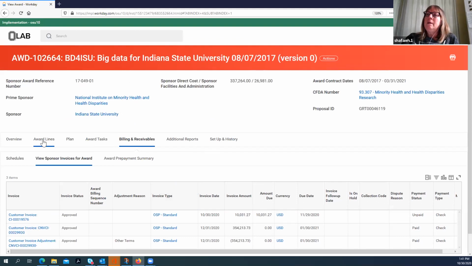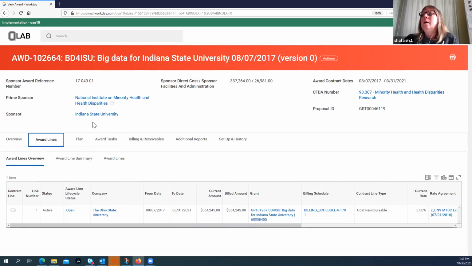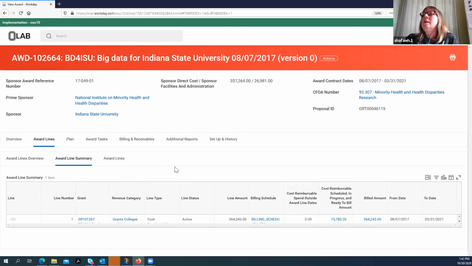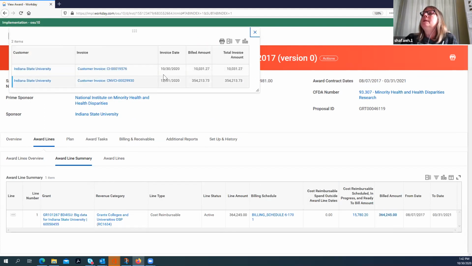And there's also a way to drill down to a little more detail, and it's very similar to what Lori looked at for when we were looking at the expenses on the award that were available to bill. We can go to award lines on the overview page, then go to award line summary, and then go to the billed amount and click on that hyperlink right there, and we can see that we had billed the 19576 invoice for $10,031.27. So we could pull it up that way.